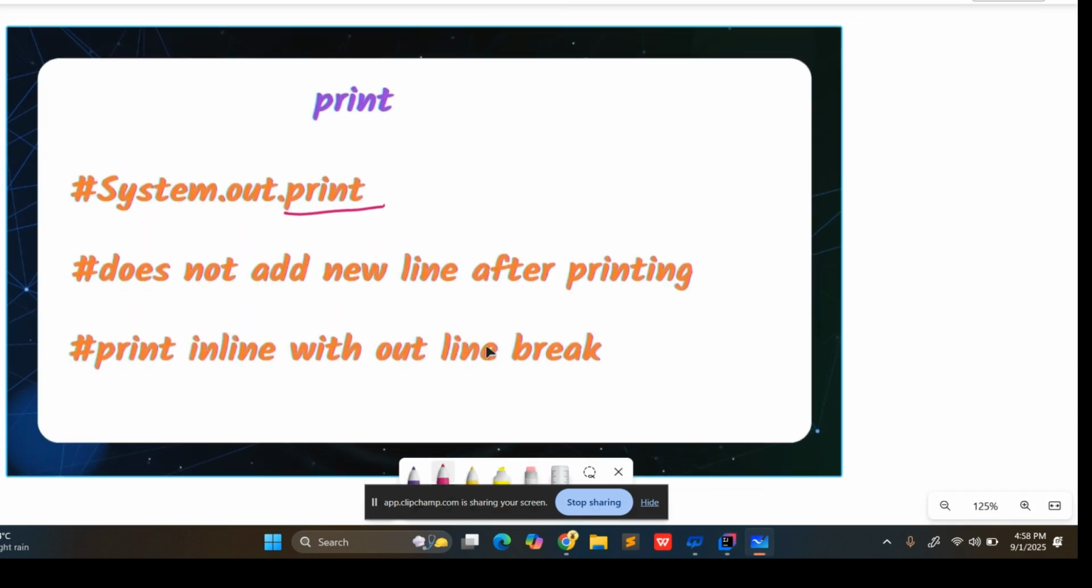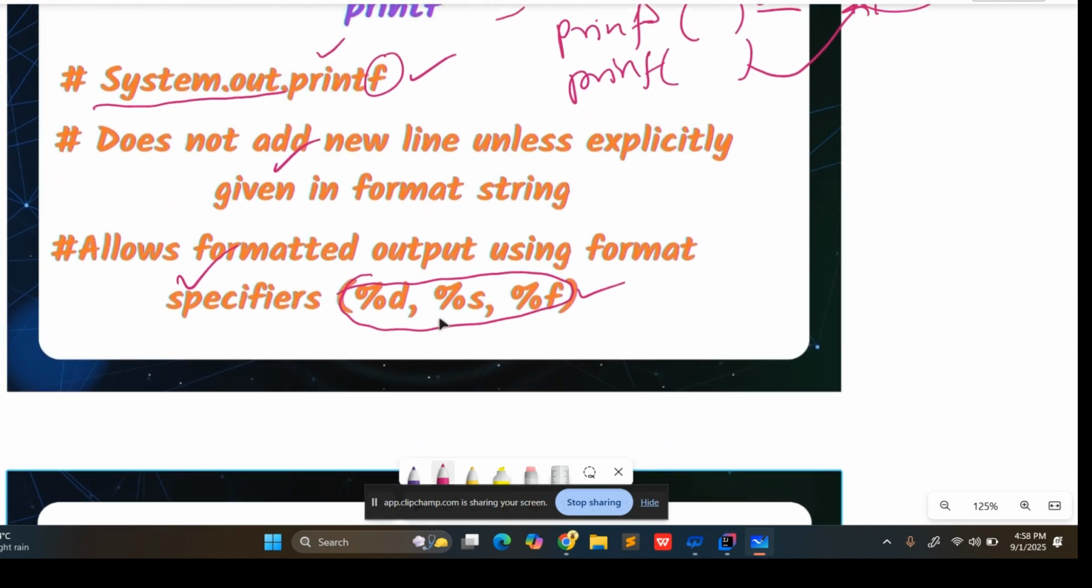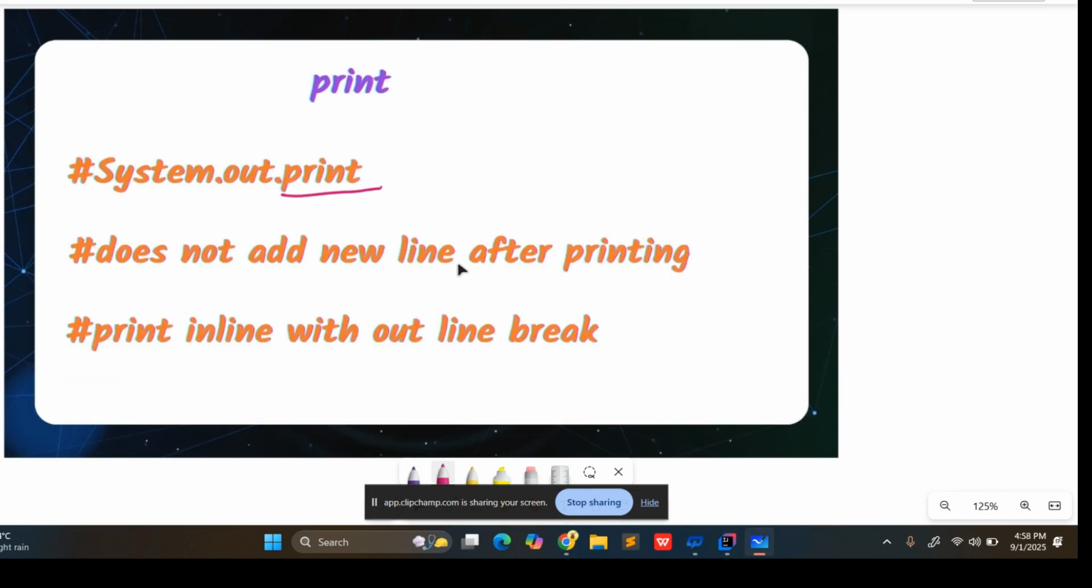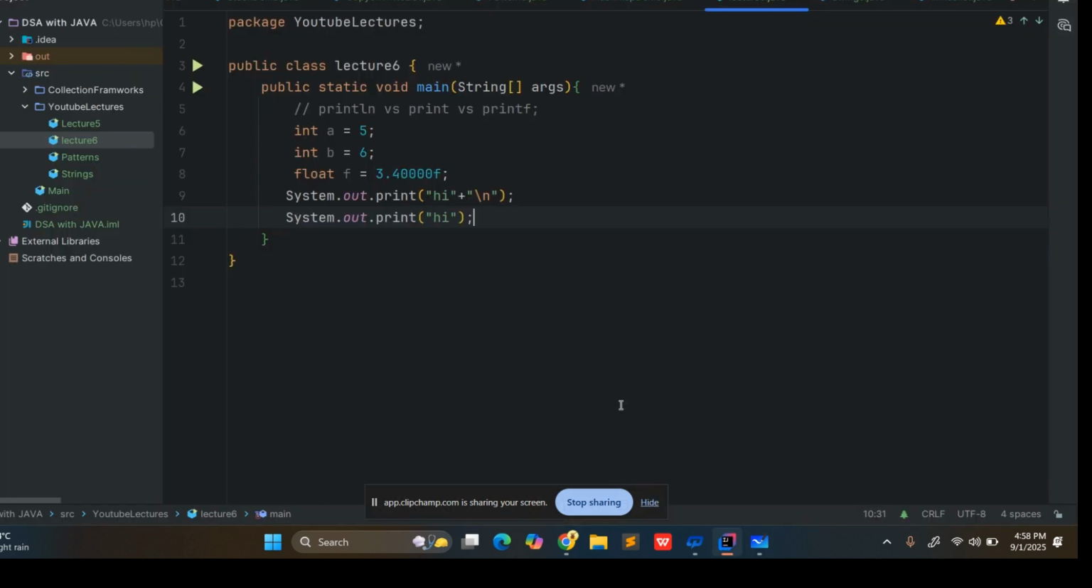This is all about the print statements. There are small, minor differences between all these statements. You can observe clearly by using these statements.